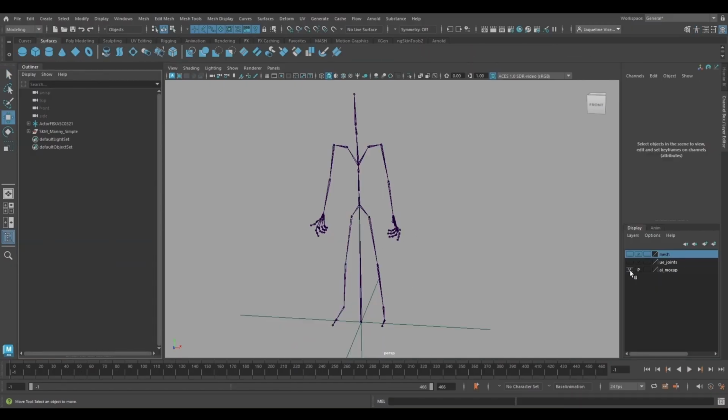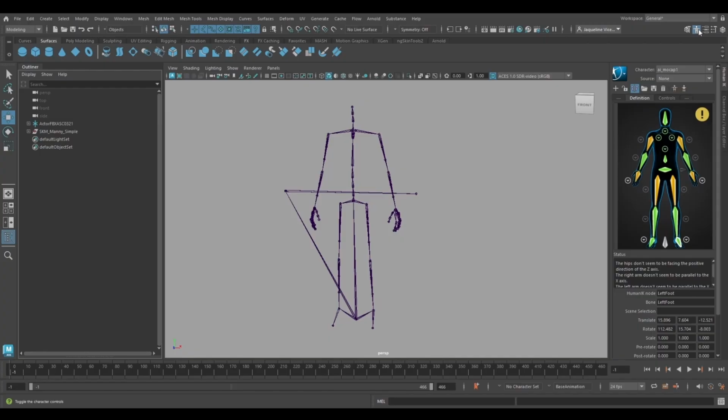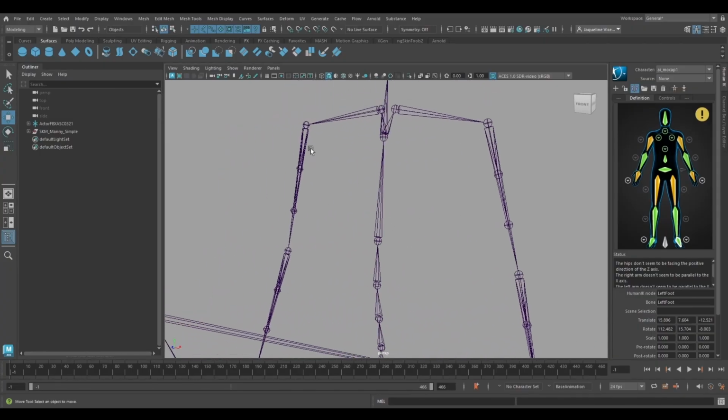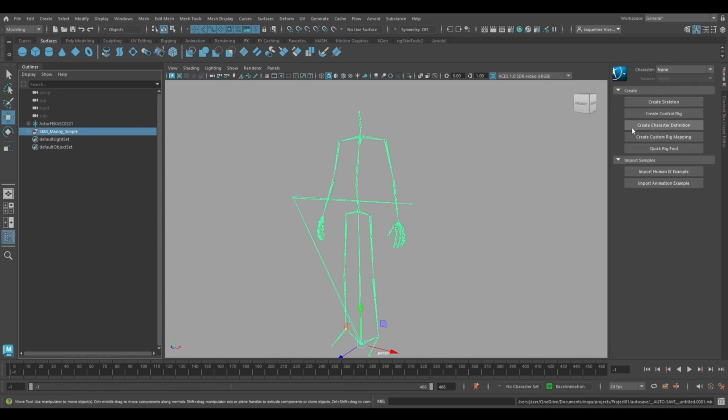We're going to create another character definition, but this time it's going to be for UE Mani. We're only going to assign the major joints that we need, and the overlay joints that we see here on the shoulders, arms, and legs can be ignored. So we're going to do the same approach that we did with the previous biped, then select none, character definition, and let's speed up the video again.